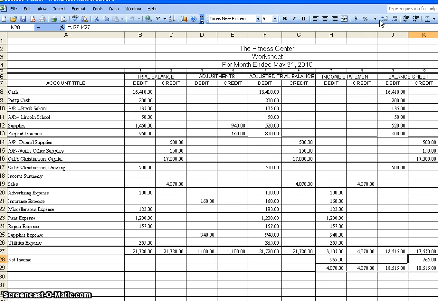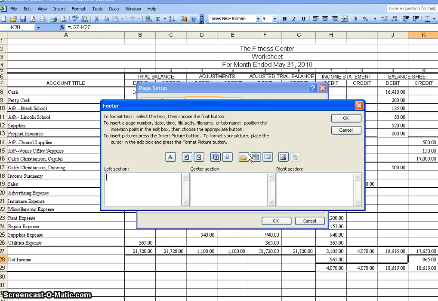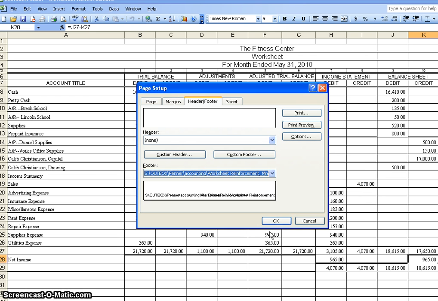The next thing I want to show you is how to put a footer on your documents. If you go to the View menu and go to Header and Footer, and do a custom footer, on the left section we can put the file name and path here, and it'll put the name of the path. In the center section you can put your name. In the right section you can put the name of the problem. So this is a worksheet for the reinforcement problem. And then click OK and OK.